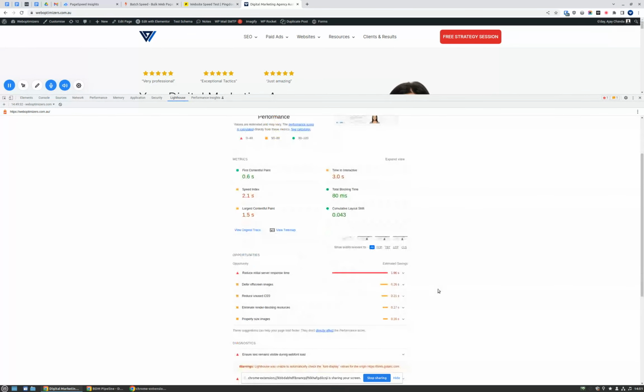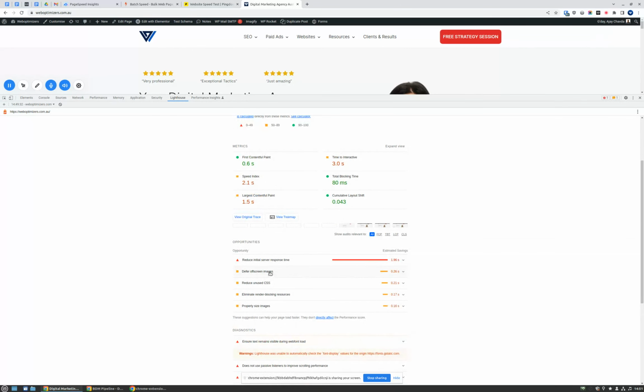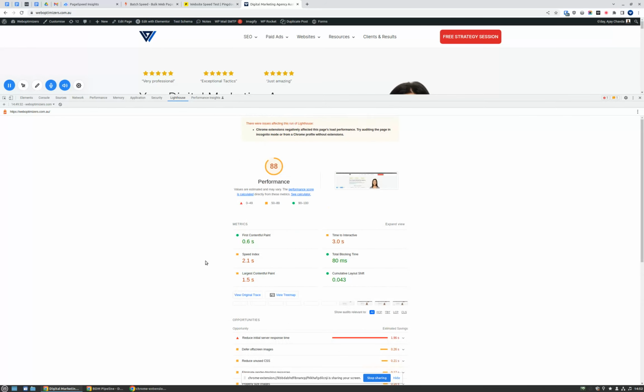Now, this report gives you additional information as to what other things you can do to improve your speed. It says: reduce the initial server response time, defer loading of off-screen images, reduce unused CSS, eliminate render blocking resources like JavaScript, and properly size images. We'll look into these in some other video, but we get a score of 88 out of 100. You really want to get the score as high as possible. Beyond 89, at 90, is when it really hits that green button.